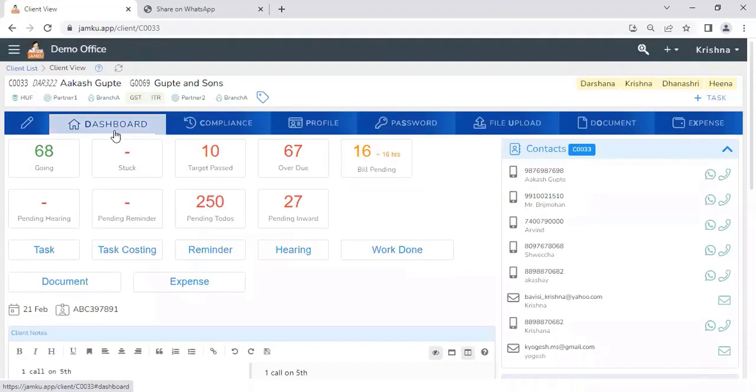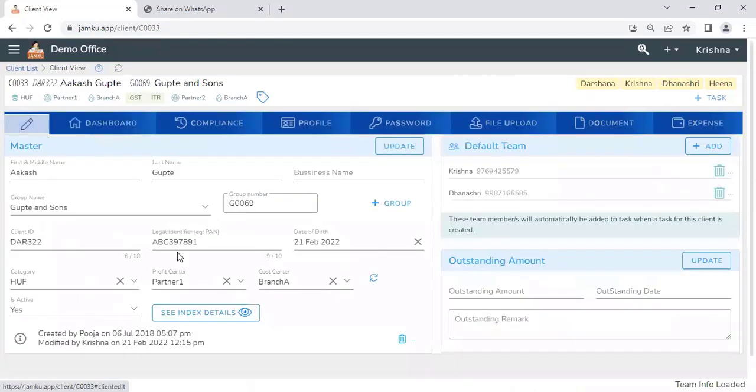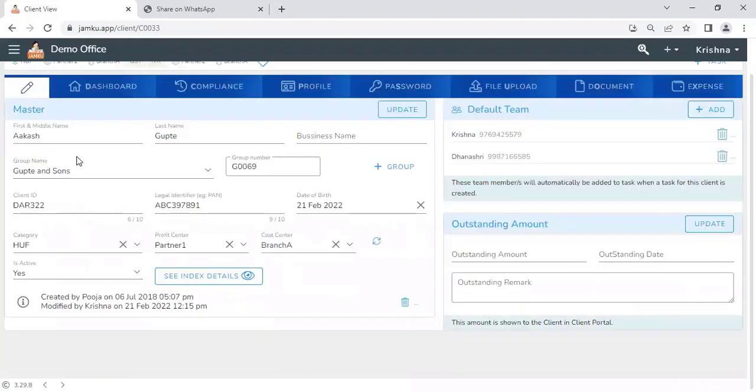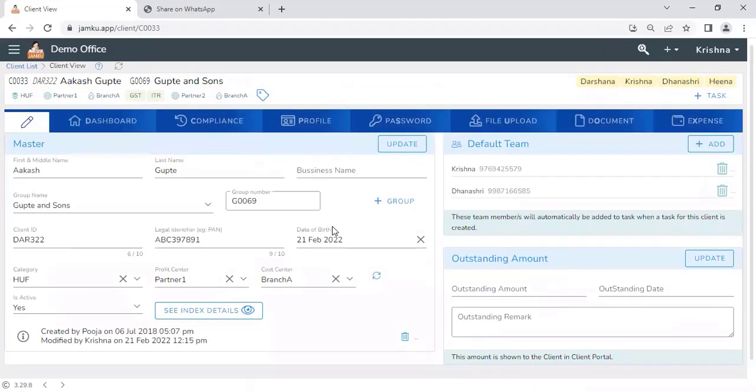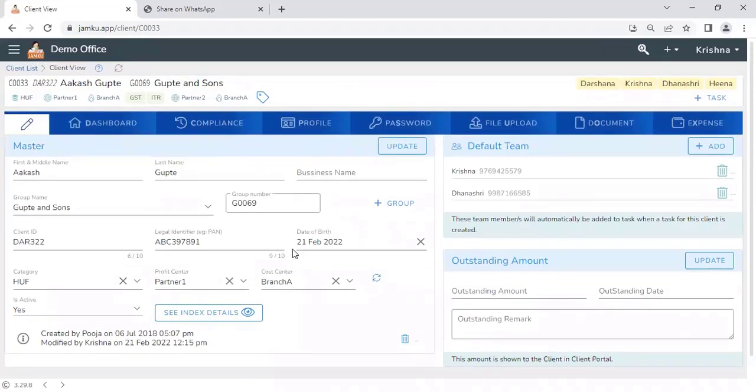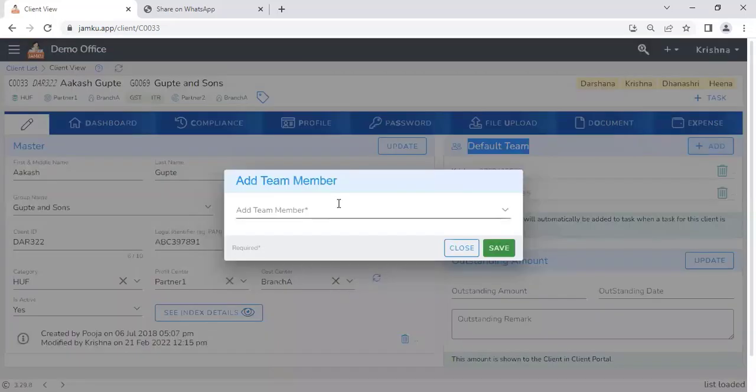This is with respect to the dashboard. If you want to change or edit any information of your client, this edit option is available. Over here, various information related to your client is available: name, PAN number, client ID, date of birth, and so on. Now, if you have some default team members addressing the client, you can add a default team member at the client list, client view page as well. How do you add it? You click on this add button, select the desired client and just save it.